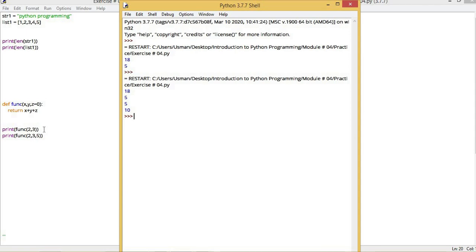It means if we have 2 arguments, then it will take the value of the third parameter as 0, but if we pass 3 arguments, then it will neglect the default parameter. We'll take the fresh parameters and perform the operation. We call the function and, based on the number of arguments, it performed the computation.